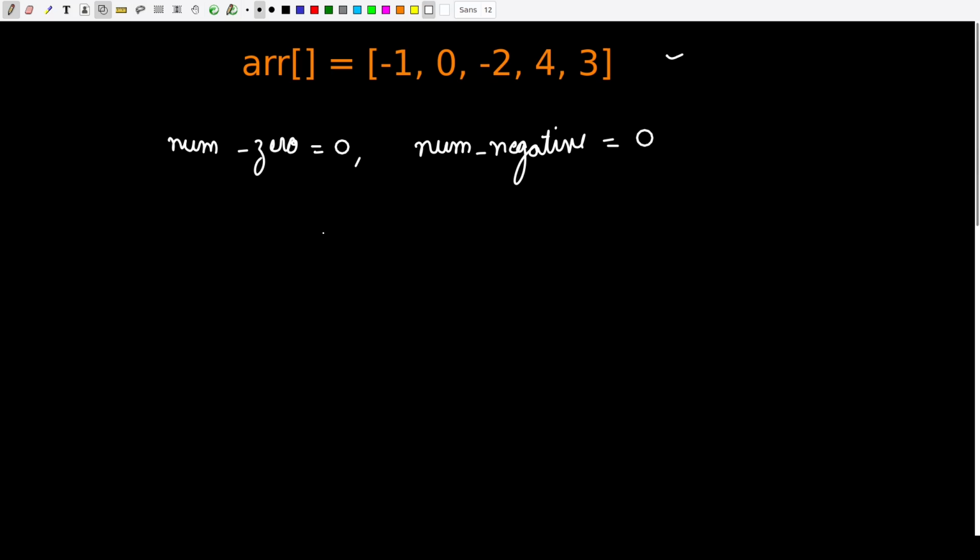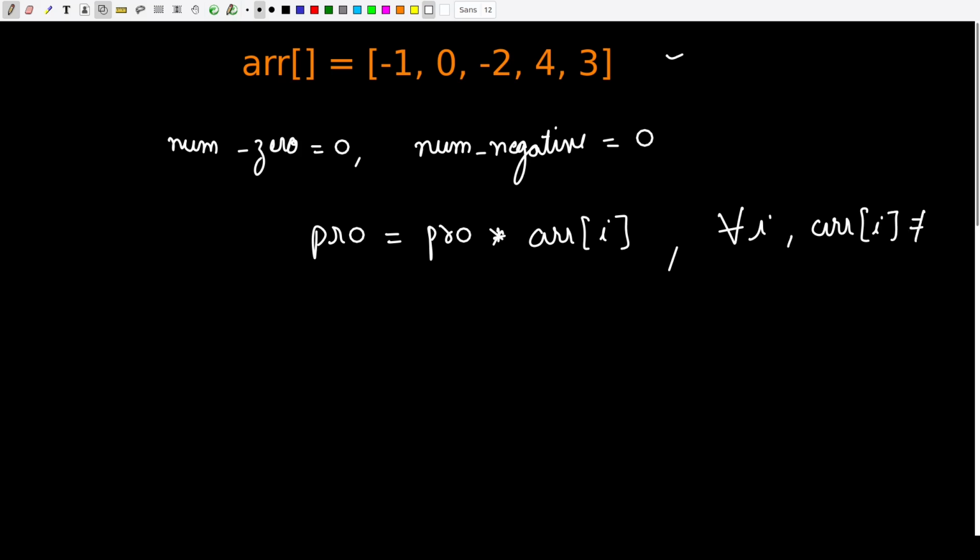Once we have these two values with us, we are going to iterate on the array and we are going to perform product equals to product into ARR I. And this is something which we are going to do for all I, where ARR I is not equals to 0. So we'll iterate on all the elements of the array and we are going to perform product operation. So let us do that. So product will be equals to -1 into -2 into 4 into 3, and in this way we'll get it as 24.